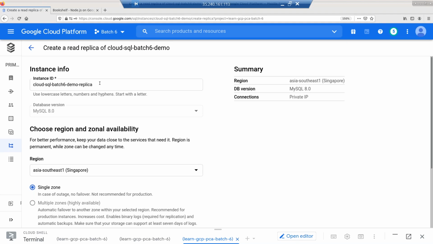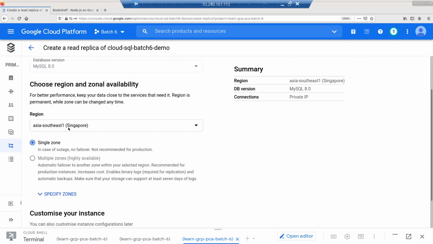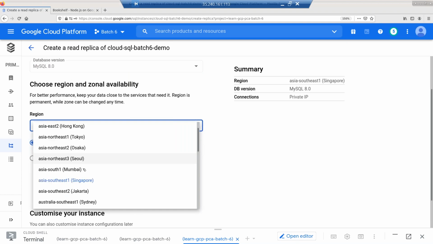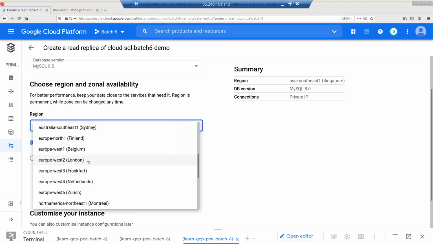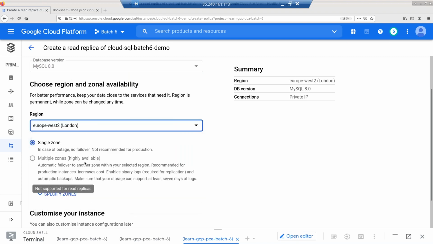So read replica 1. The version will not be changed because it's a read replica. Now I want my read replica in London because I understand from the traffic that more people from London are reading. Now it's always going to be a single zone. Why? Because it's a read replica, folks. Only read operations can happen. Write operations cannot happen. Remember that.